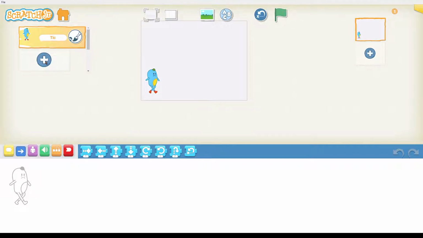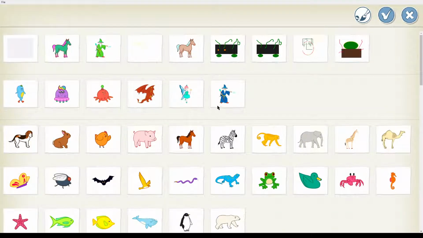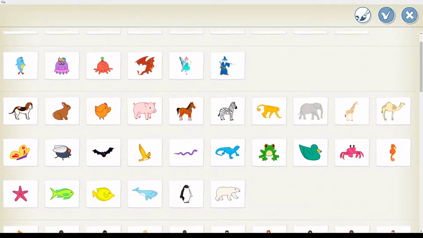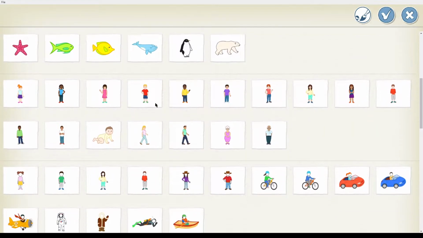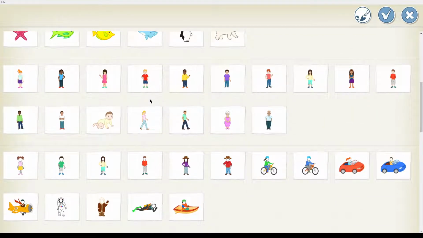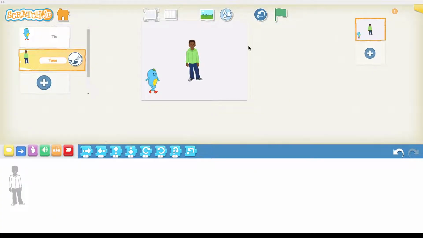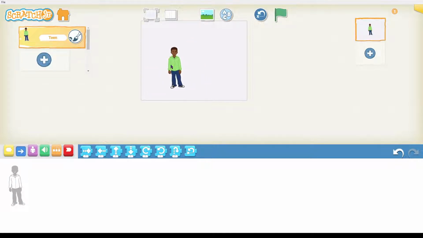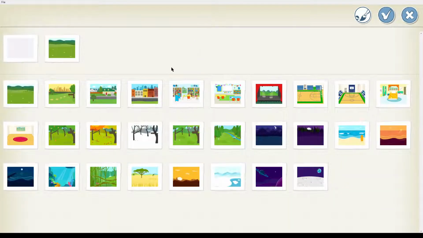So let's see if we can actually use a different character for our main character. I'm going to have a look through here and see, what about this boy? Let's have this boy over here. He's a teenager, and I don't know if you know this, but teenagers can be very, very messy. Maybe you've got an older brother or sister who's a teenager. We've added them in.